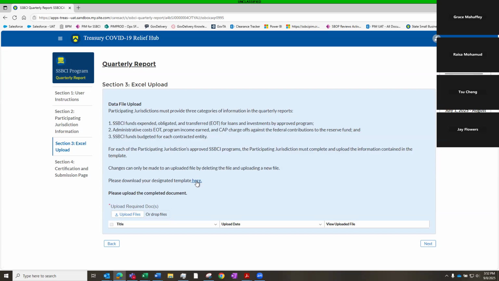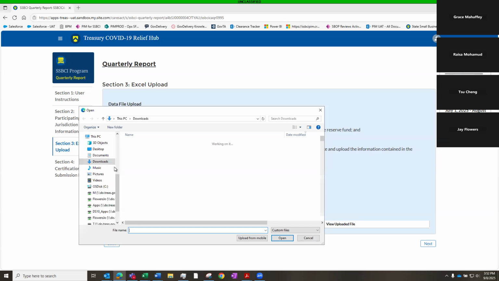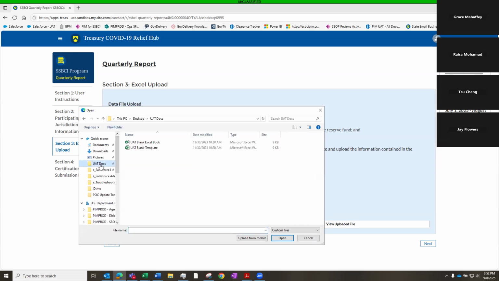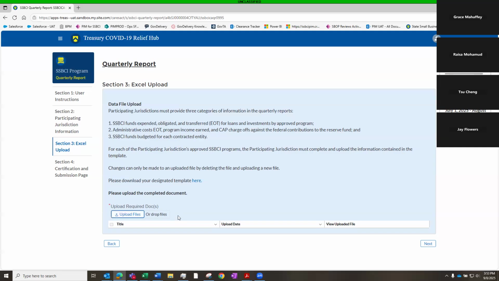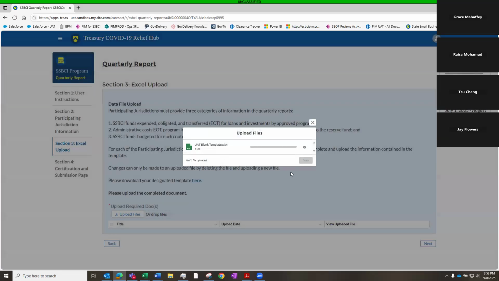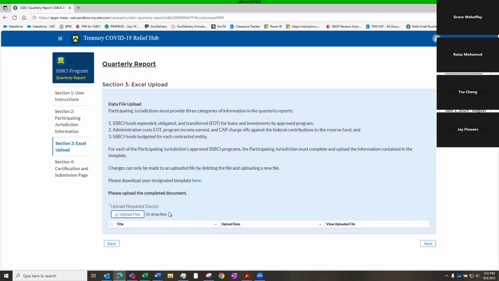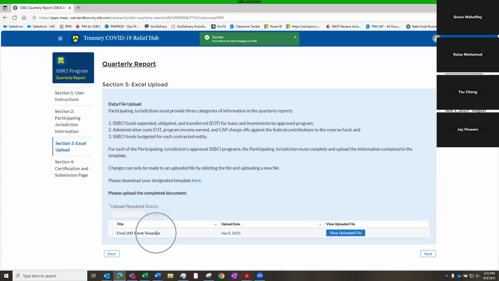Once you have your quarterly report template downloaded, and you've worked with it offline and saved it to your computer, you can come back into the portal and come to section 3, and you're going to be uploading that in this section right here. Simply click Upload Files, navigate to your computer where you saved the completed template, and click it, and it's going to give an uploader. And when the blue Done appears, then you know that your file has been uploaded, and you just click Done here. And that should be dropping that file inside of this table down on the bottom.